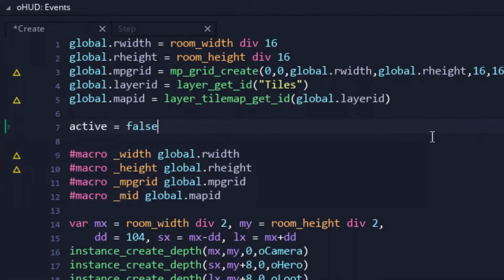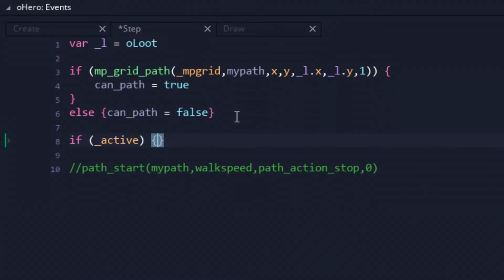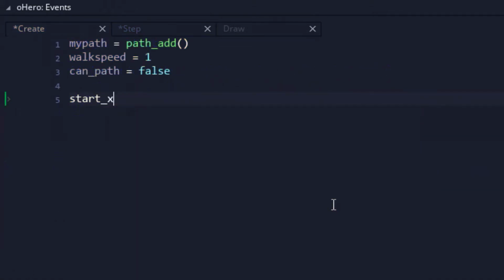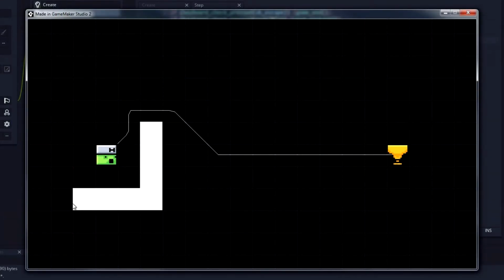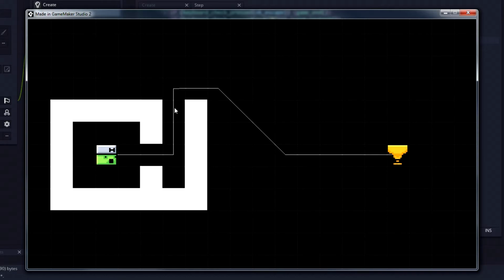Next, I set up a toggle to have the hero walk its generated path. And when the toggle is set back to false, it would also reset the hero back to its starting position. This way, there wouldn't be a need to reset the room to reset the hero, which made testing different pathing routes much easier.